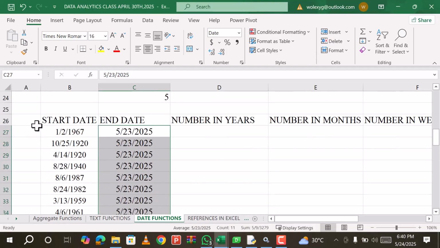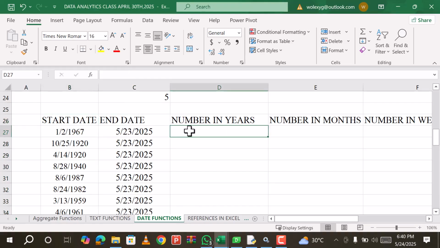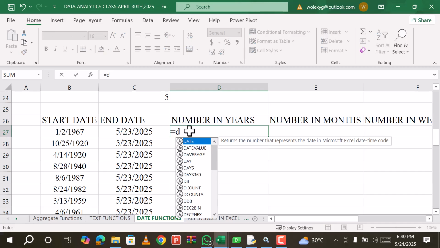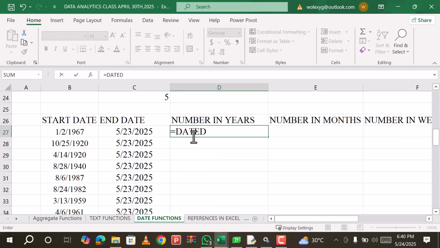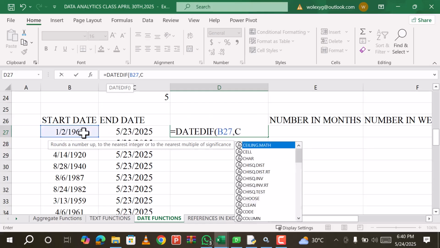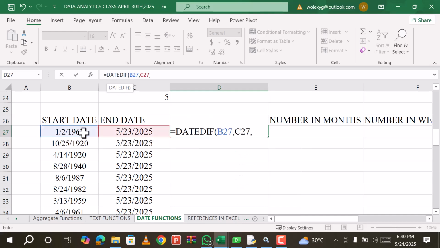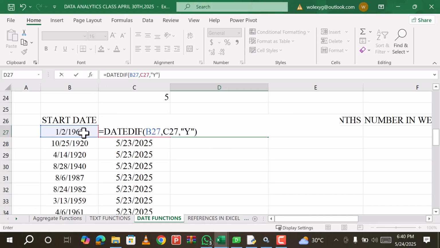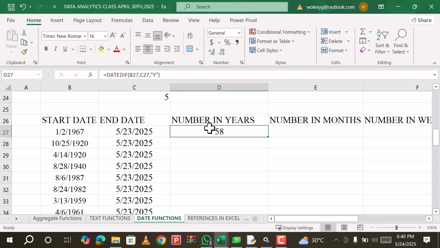So we want to know the number of years between this start date and this end date, 1967 and 2025. There's a function we use in Excel that we call DATEDIF. So we have B27, comma, C27, comma, Y. That's all. Close bracket, and I press enter, you get 58.